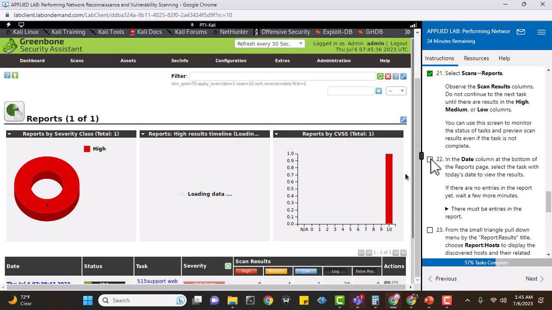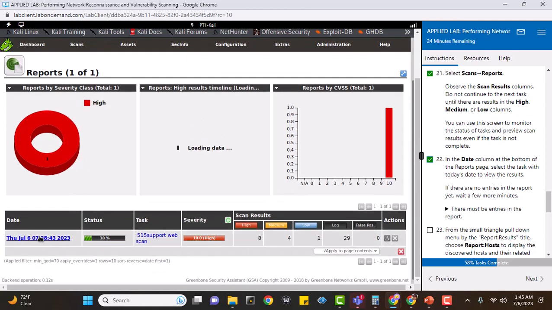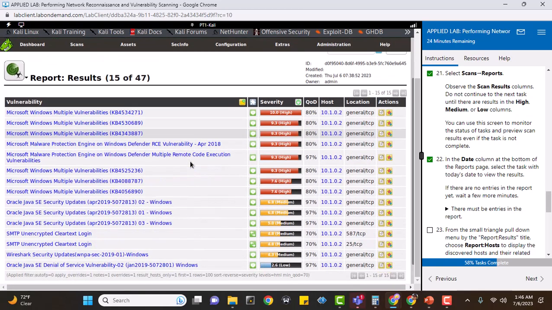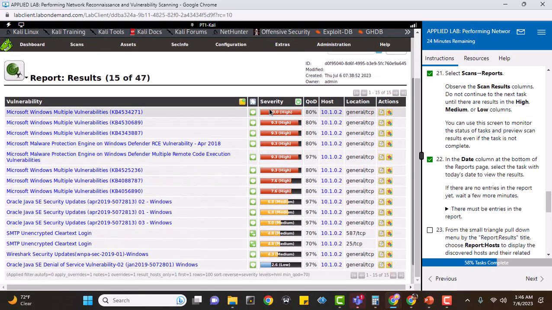Now we can go in the date column at the bottom of the reports page. Select the task with today's date to view the results. Boom. There we got lots of things. We got high. Remember the CVSS? Yeah, it has the numbers here.